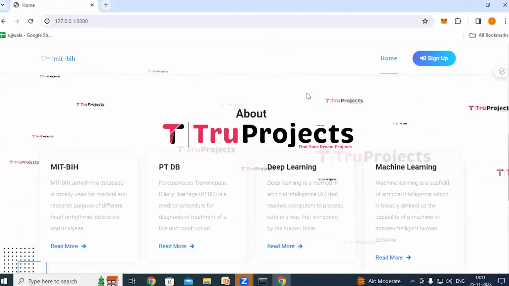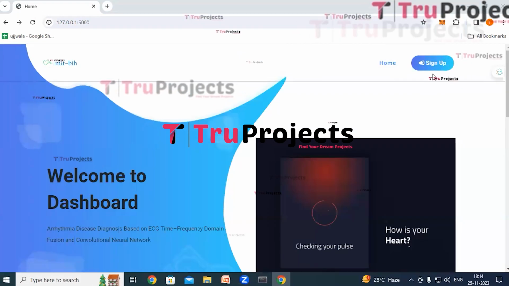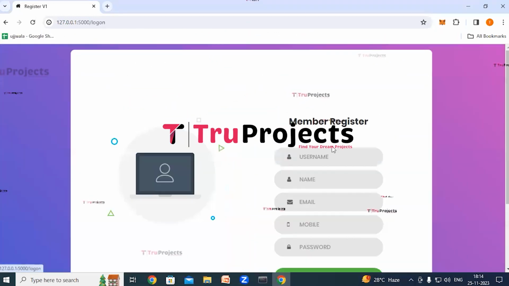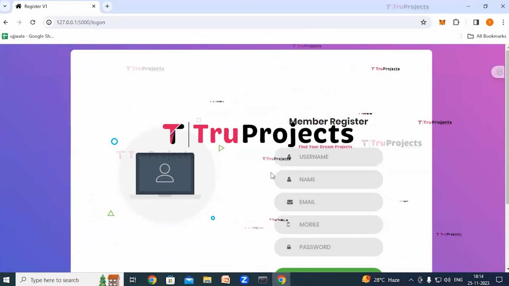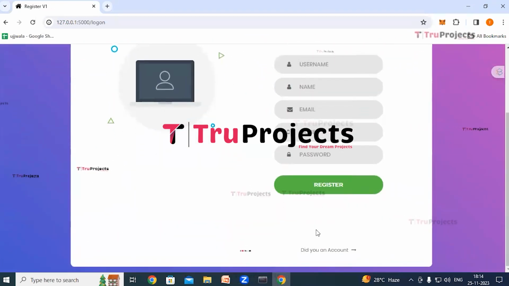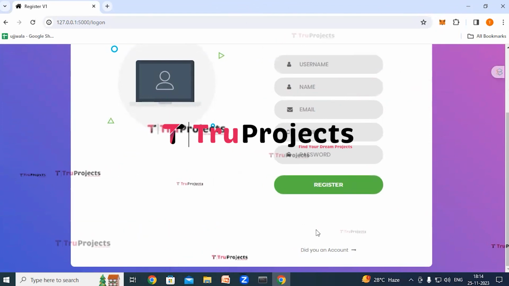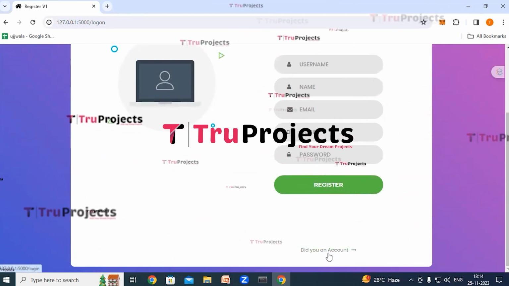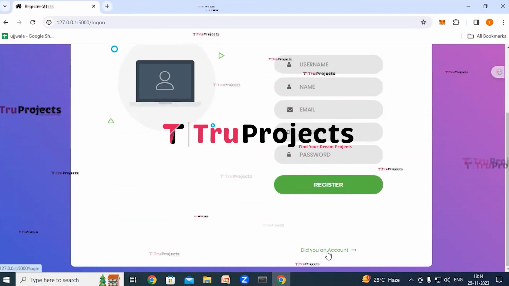This is the front end built using the Flask framework. So here we can see a sign up link, click on it. So if we are new users, we have to register first. Fill in all these details and click on the register button to sign up. And if we already have an account, we can directly log in by clicking on this link. So as I already have an account, I'm clicking on this link.